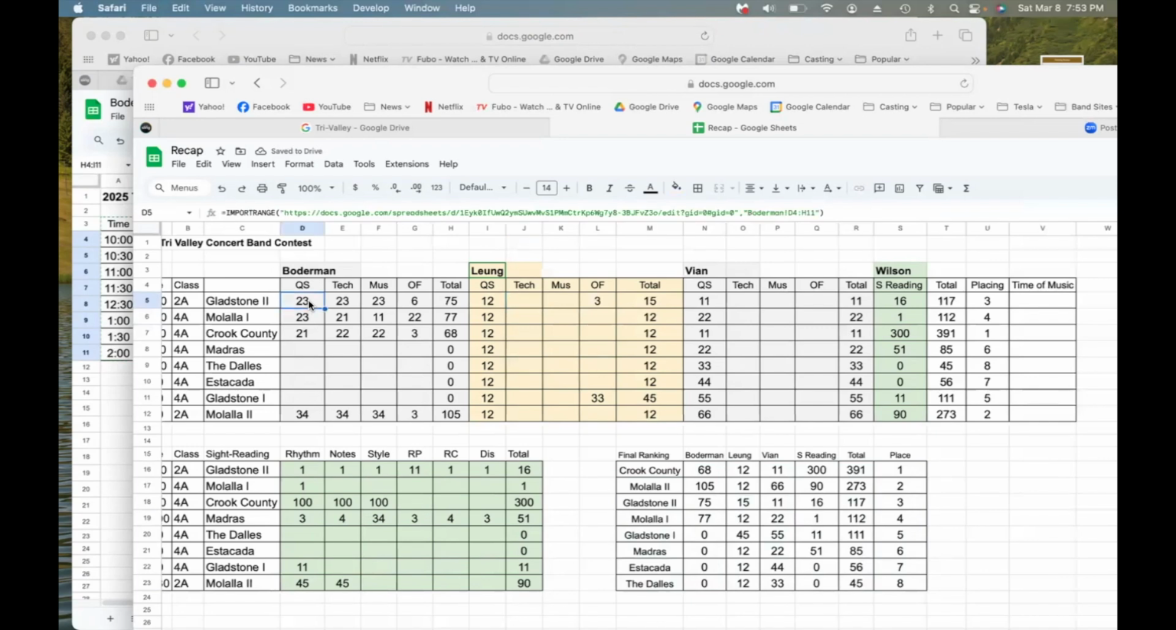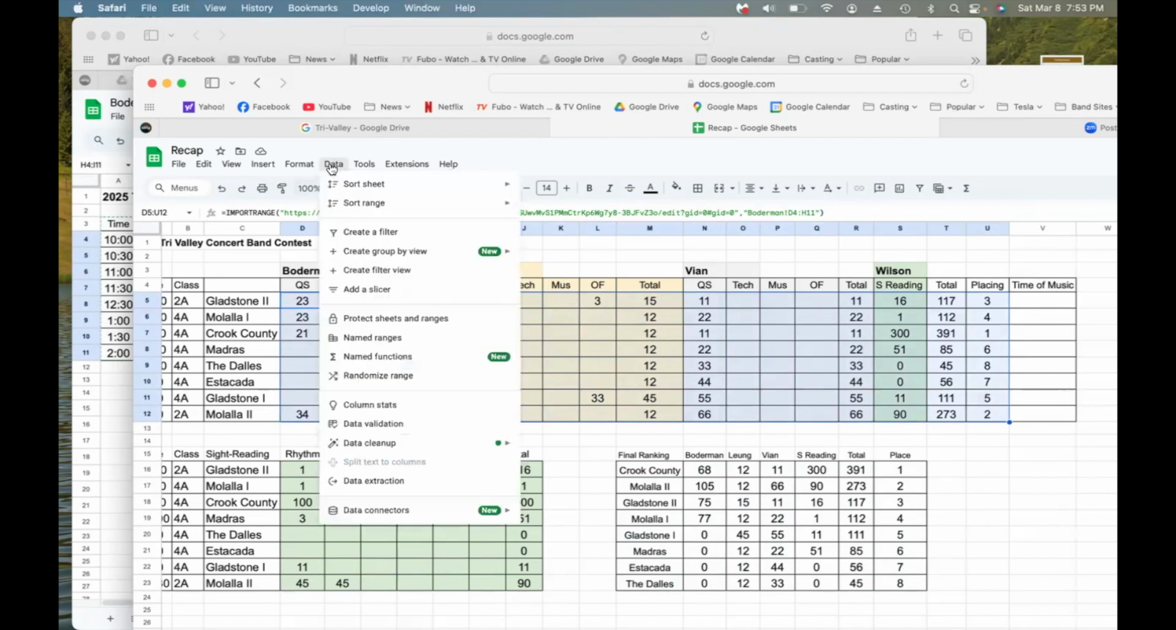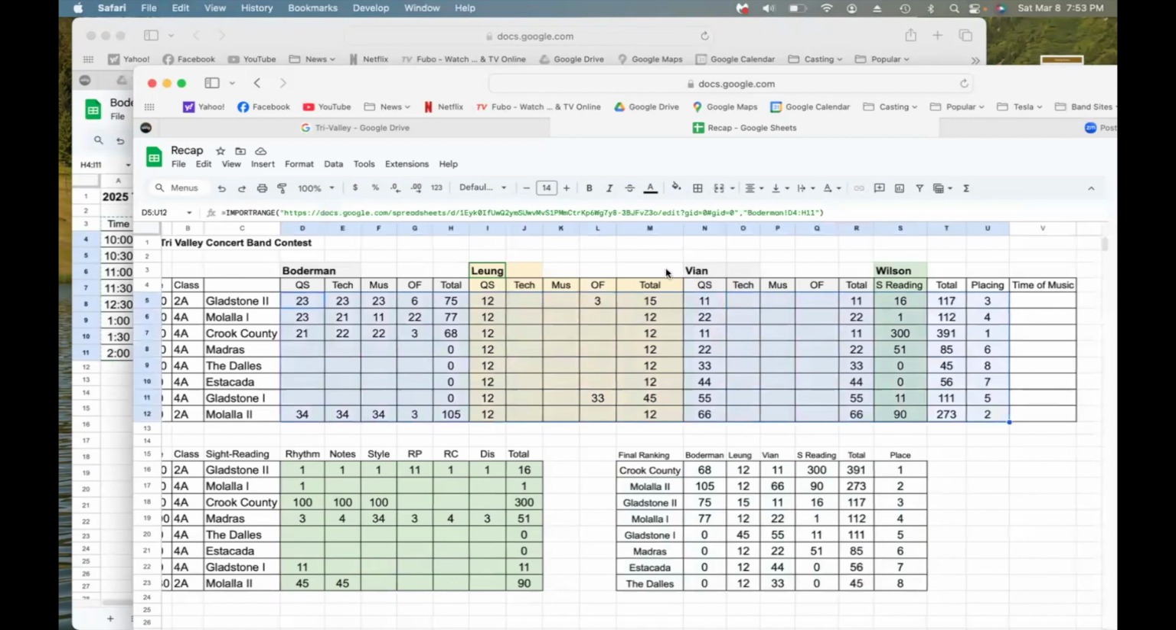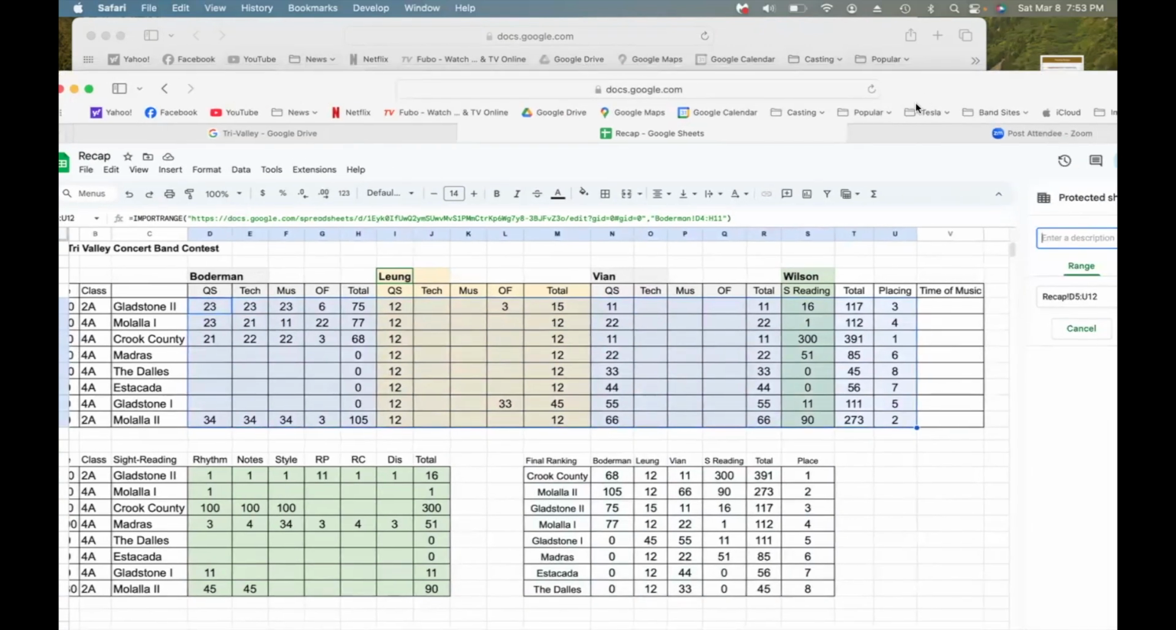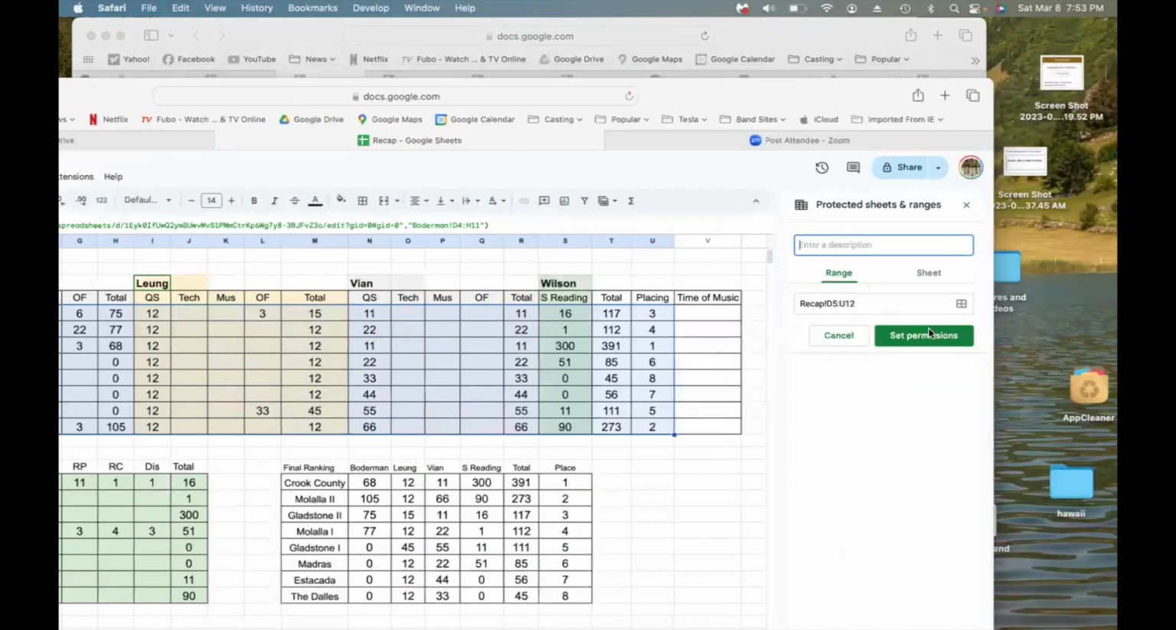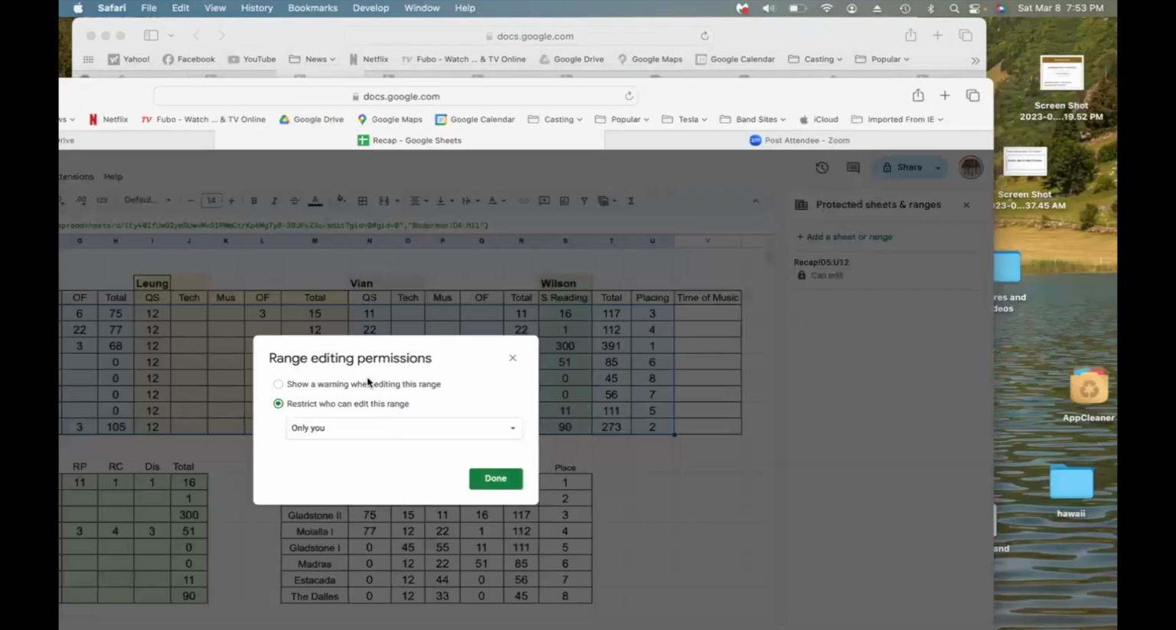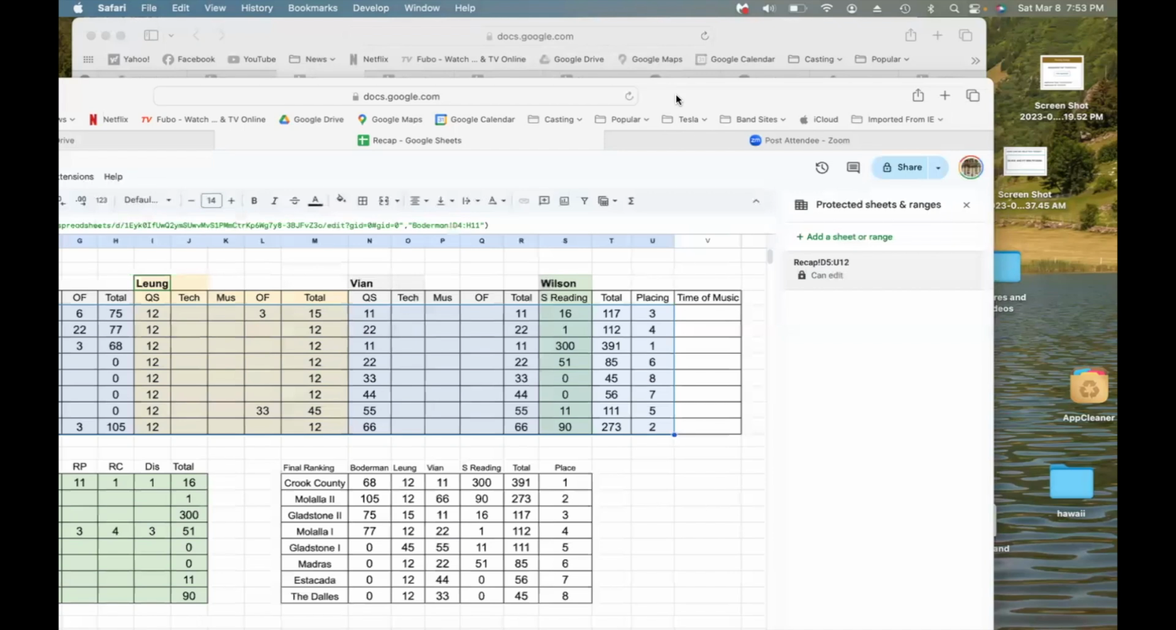So you can select these cells that you don't want to change any of that information in terms of the formulas. Same thing, go up to Data, Protect sheets and ranges. I went too fast. Where's it at? It's over here. Set permissions. I do this so nobody can mess it up. So just me. Put that in there.